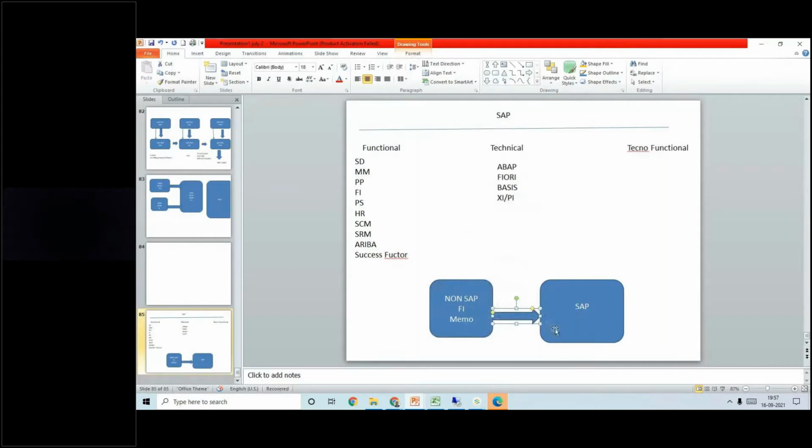Okay, so in that case, how do you transfer your data from one SAP system to another non-SAP system? Then we use this component called XI or PI. Okay, got it.